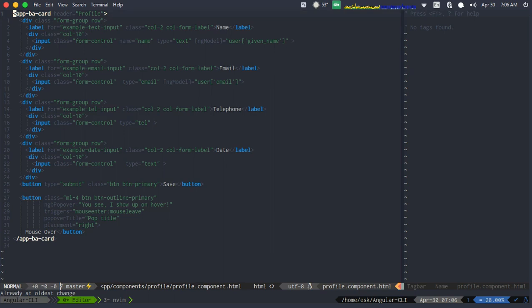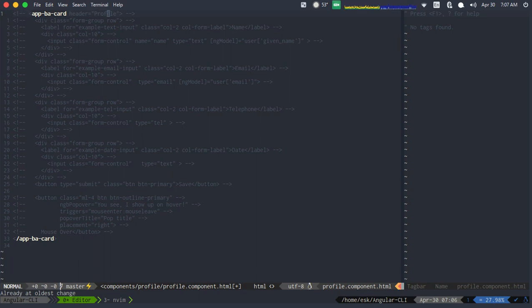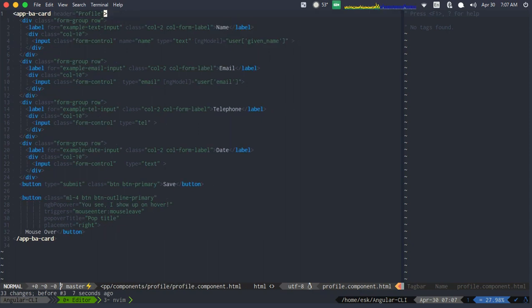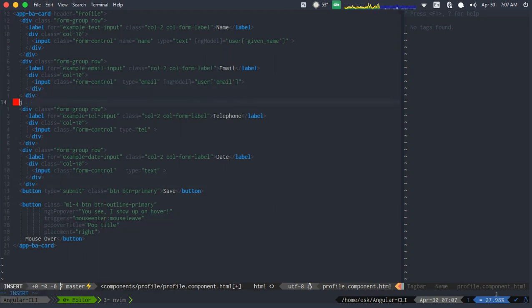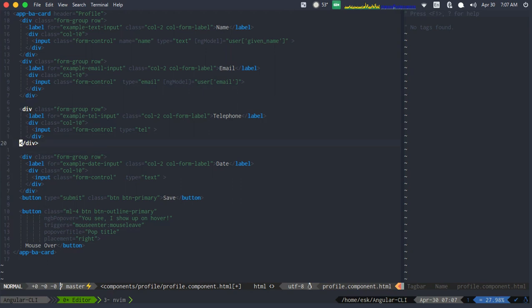So if I want to comment everything that's inside this tag, what I can do is GC internal tag. You see? It has commented everything inside that tag. If I want to comment this div right here, let me separate it for you so it's easier to see. So GC internal tag, bam.